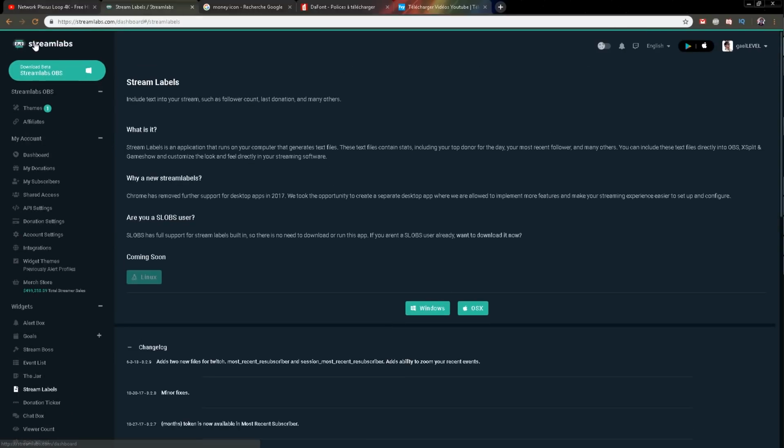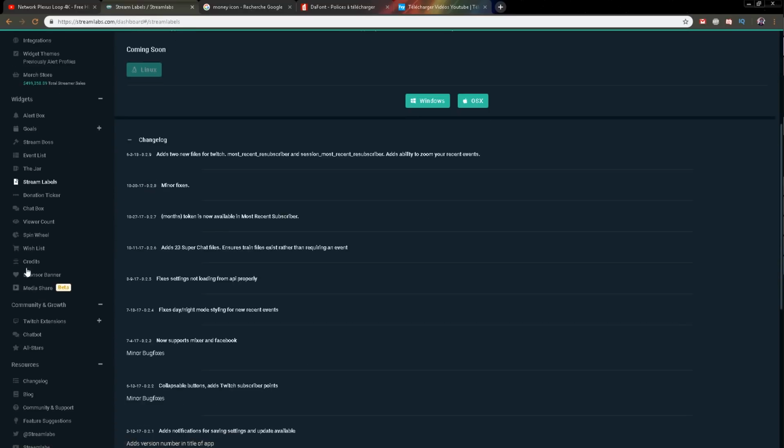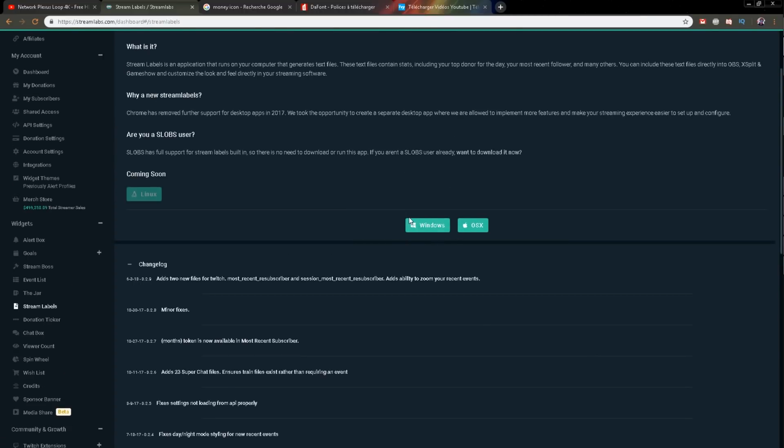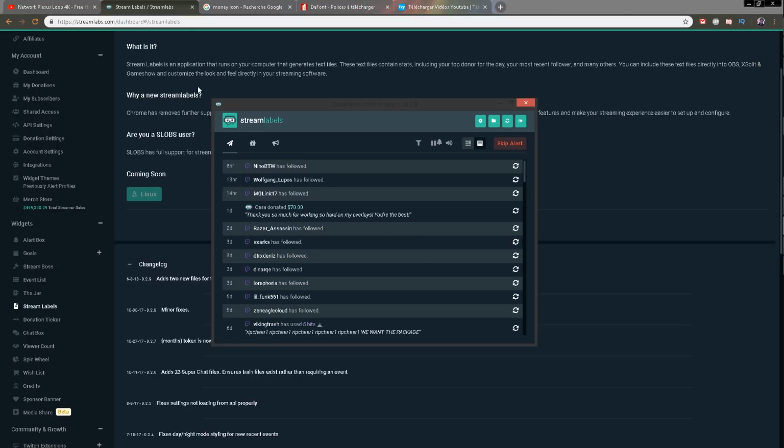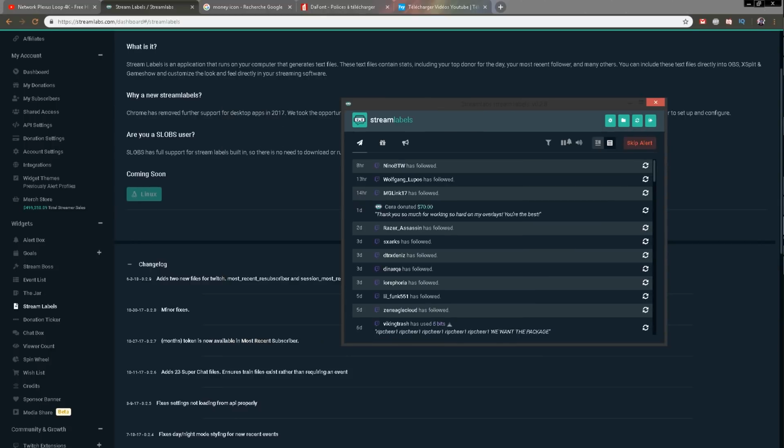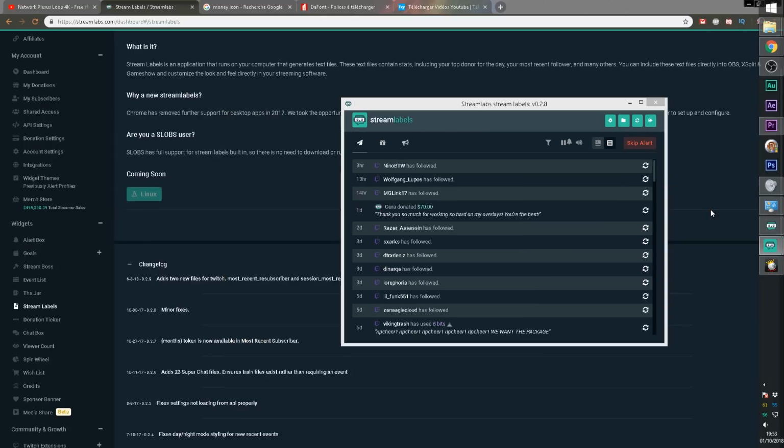So when you go to streamlabs.com and you log in with your account, it's going to put you on the dashboard. You go down here under widgets and you click Streamlabs. If you're on Windows, you can download it here. And if you're on Mac, you can download it from here. And once you have this, basically this is what it looks like. This is Streamlabs. Let me go back to Streamlabs OBS so you're not too confused.